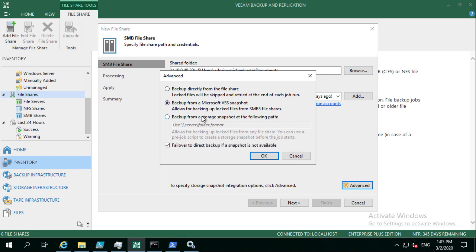Second option is being able to back up from a Microsoft VSS snapshot. This is going to allow us to actually take a VSS snapshot, which means that all of those locked files are now no longer locked because we're going to leverage that VSS snapshot as the source. This requires SMB3, which hopefully most of you out there are using as a version of SMB, or newer.